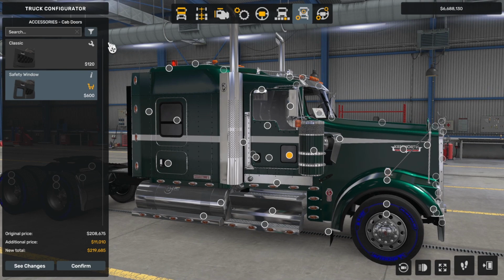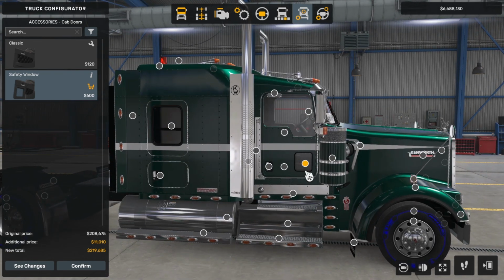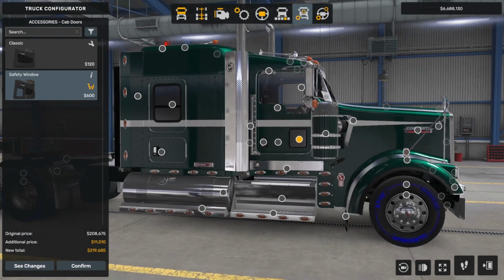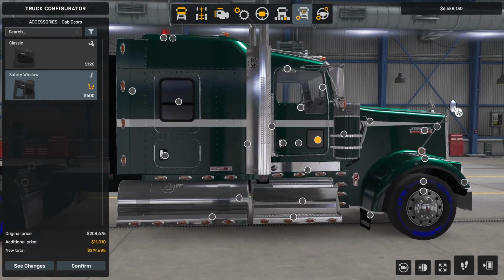And we do have the cab door, so we could either have the safety window or not. Personally, I like to have the safety window, and that just allows you to look down into your blind spot. Now, that's what this mirror is for, to see down here. But it's nice to have another option.